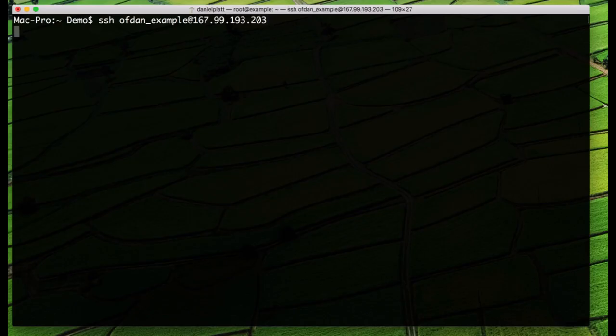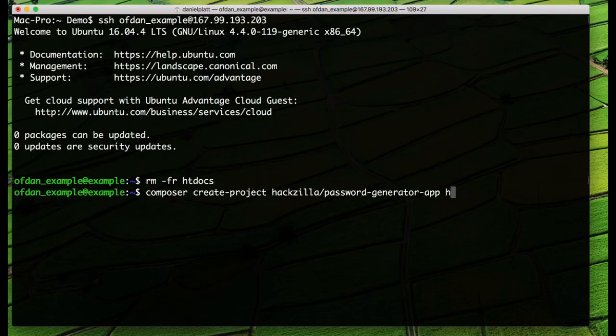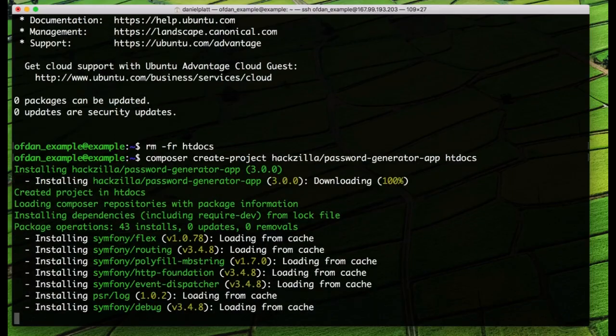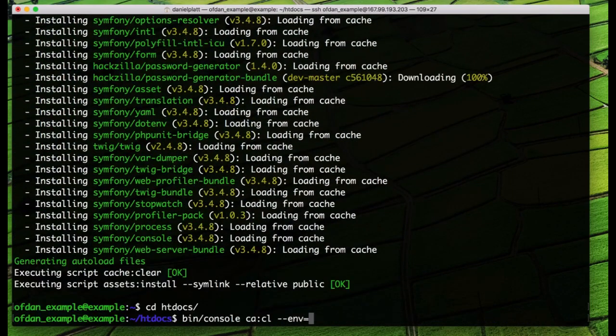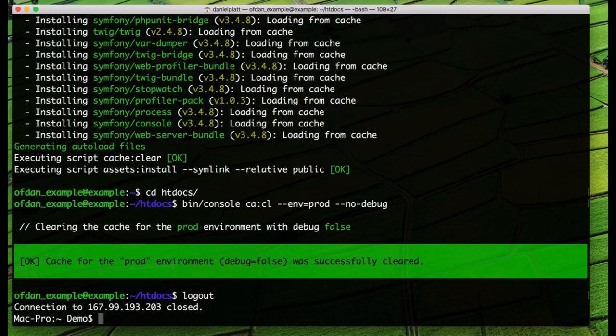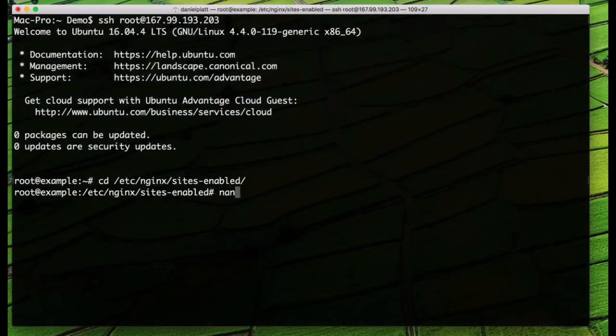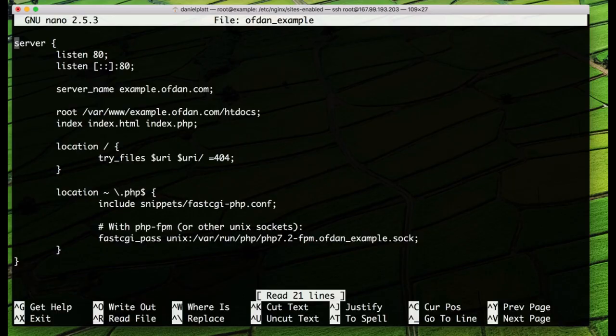Let's get Nginx working with Symfony. So we'll log in, we'll just double check the website's all set up. And what we'll do is just do that. Okay, so we have a Symfony project. And now let's log in as root. And let's check to see what happens when we try to use it now.